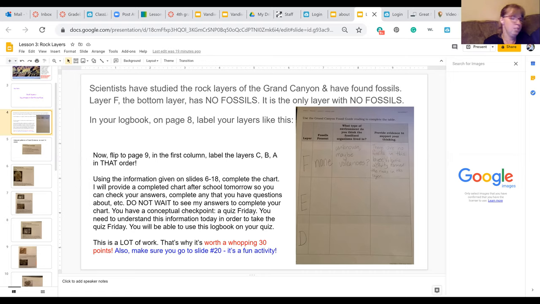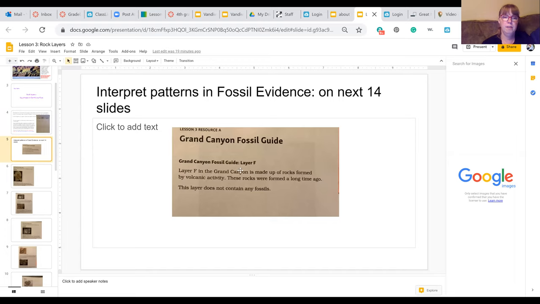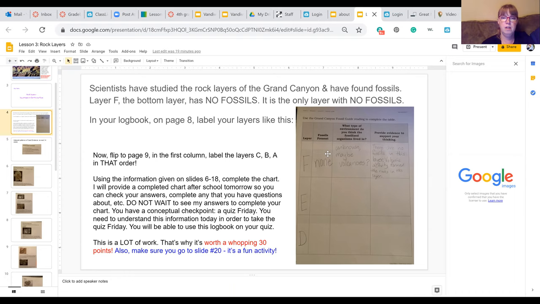Then you turn your page to page 8. That's where you're going to find a page that looks just like the one you see on slide number 4, okay? So you should be on your logbook, page 8, so that you see this, okay? You're going to label this first column F, E, D, just like I did. We know from looking at the evidence I'm going to show you in this slide, layer F has no fossils, does not contain any fossils. So you go up here, fossils present, none.